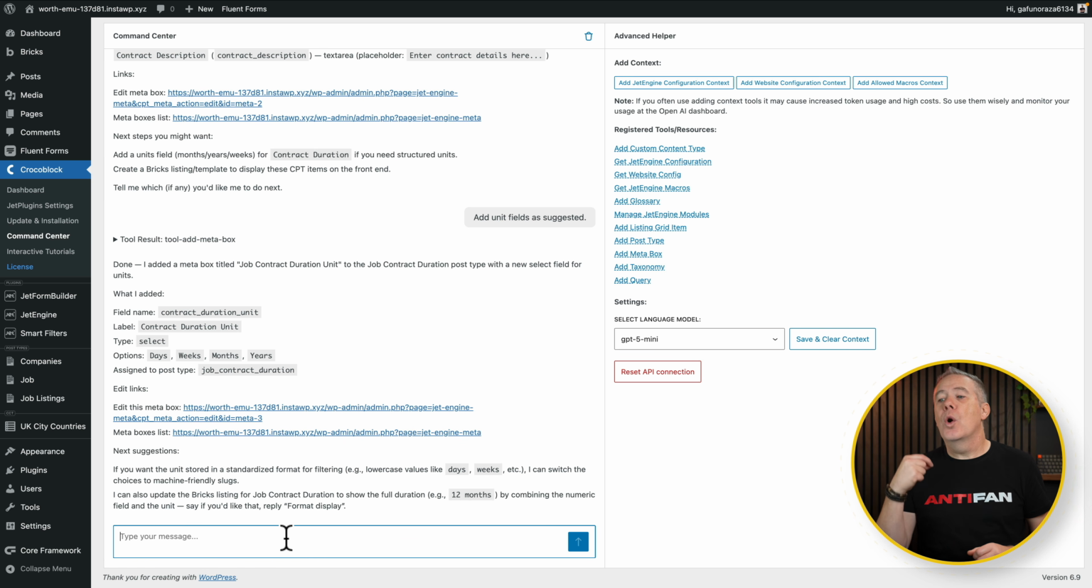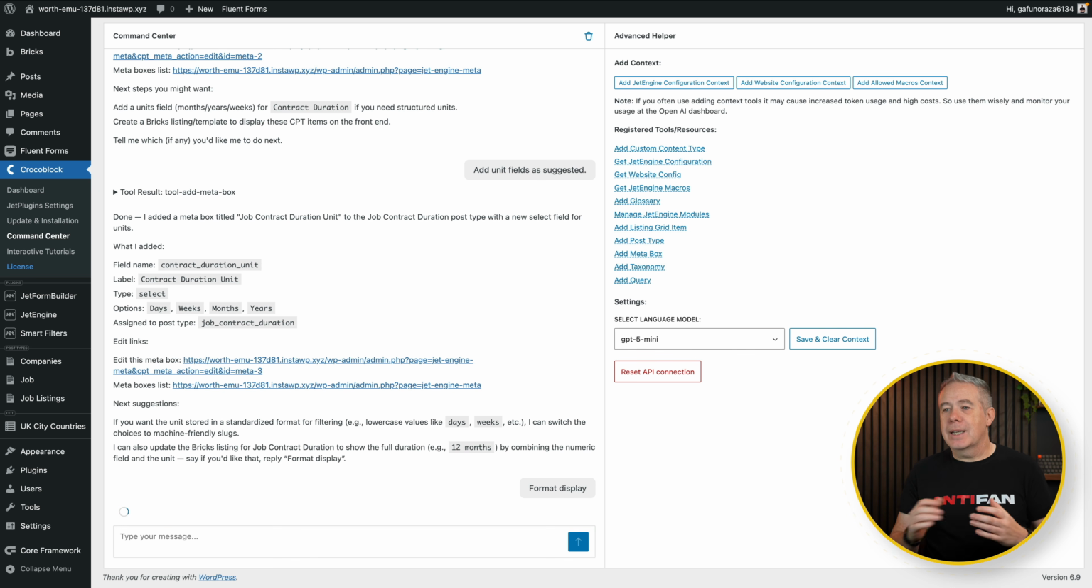So it tells you what it wants you to say and how it wants you to say it. So you do need to read this to get it to do what you want. Otherwise, again, you can do a little bit of around the houses because you're not telling it what it's expecting to hear. So let's say format display, exactly what it's asked for. Hit enter or return, and let's let it do that.